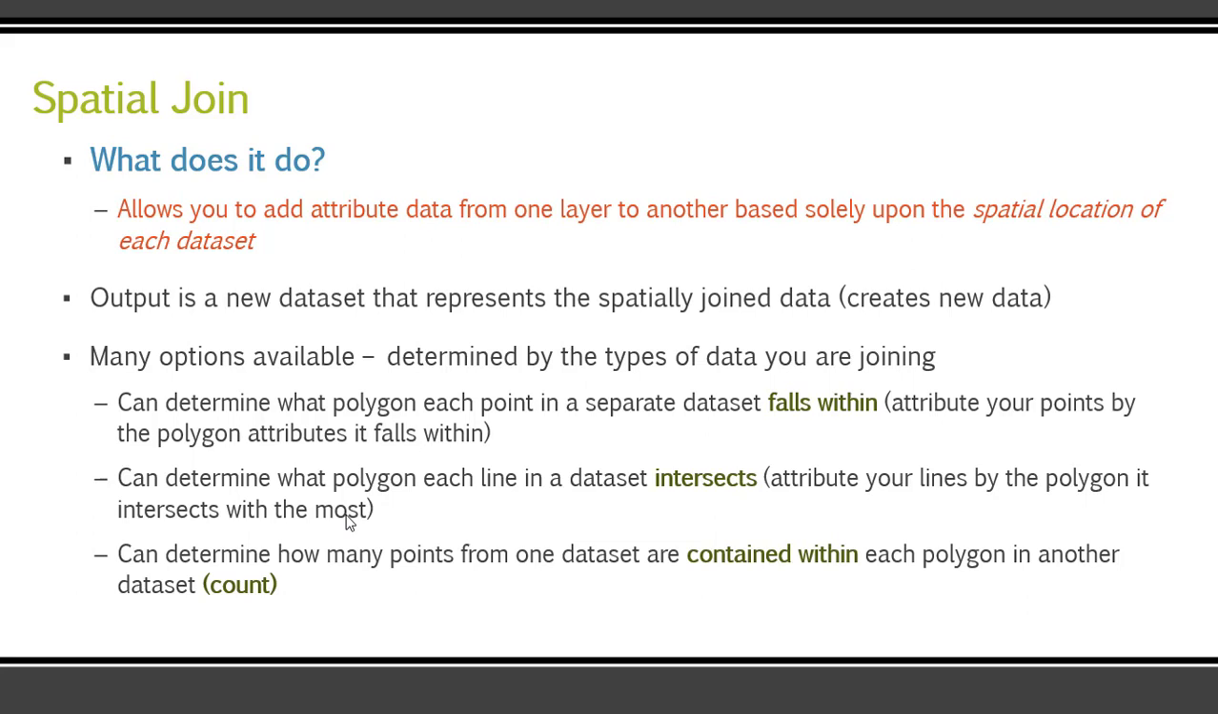You could also determine which polygon a line data set intersects. So attributing your lines by the polygon that they intersect the most. So if you're wanting to look at which streams fall within which watersheds, and you have 2 separate data sets, you could use your stream lines and your watershed polygons, and you could ask for each line which polygon does it fall within. And the output would be a new line data set, all of your stream attributes, but the polygon attributes, now all of your watershed name and whatever details you had about those watersheds, would now be a part of that new data set.